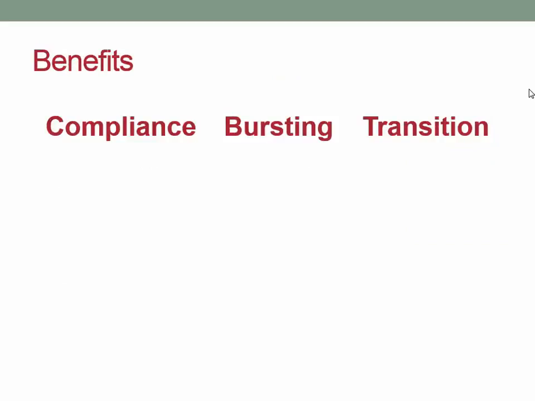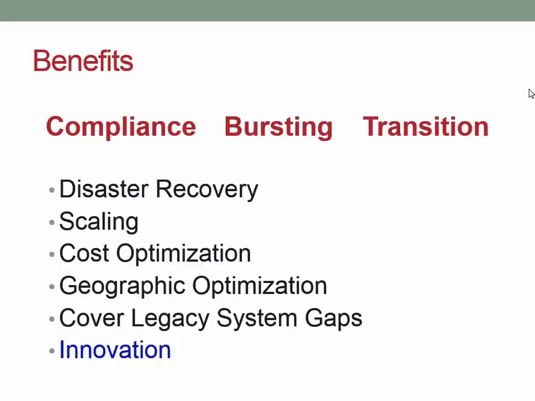So to review, the benefits, compliance, bursting, the obvious transition were all very key factors. And for us, it was really about being able to innovate quickly.